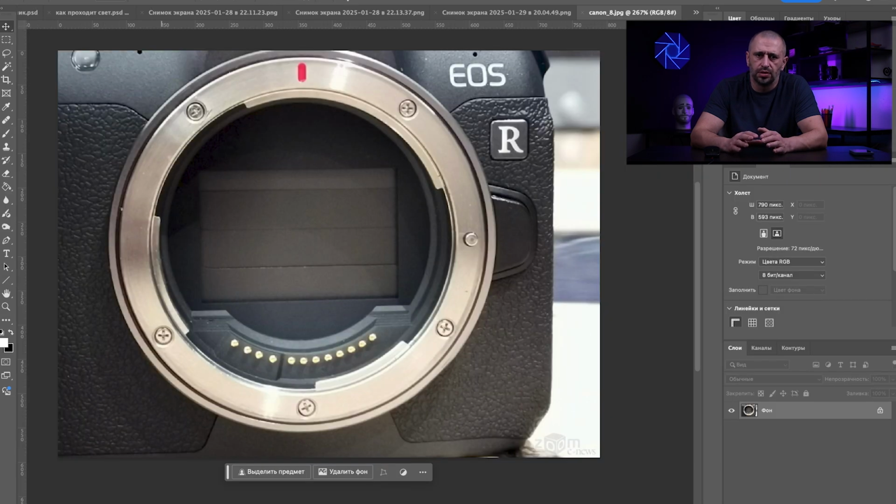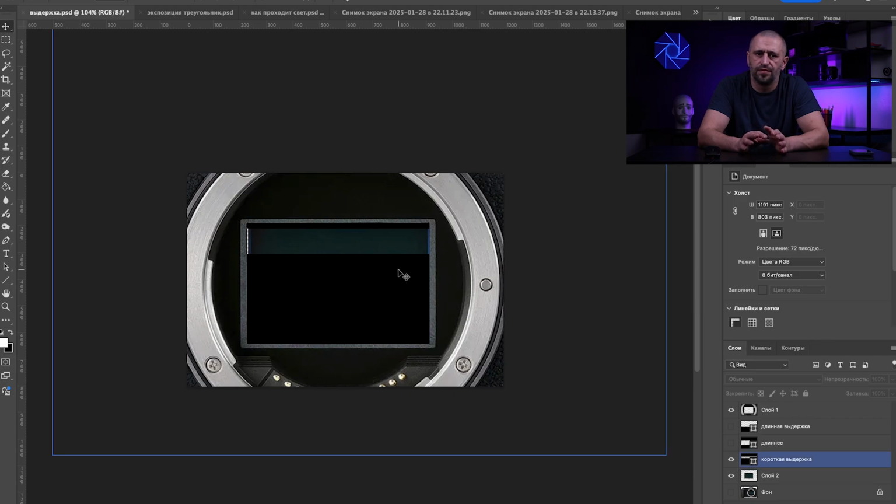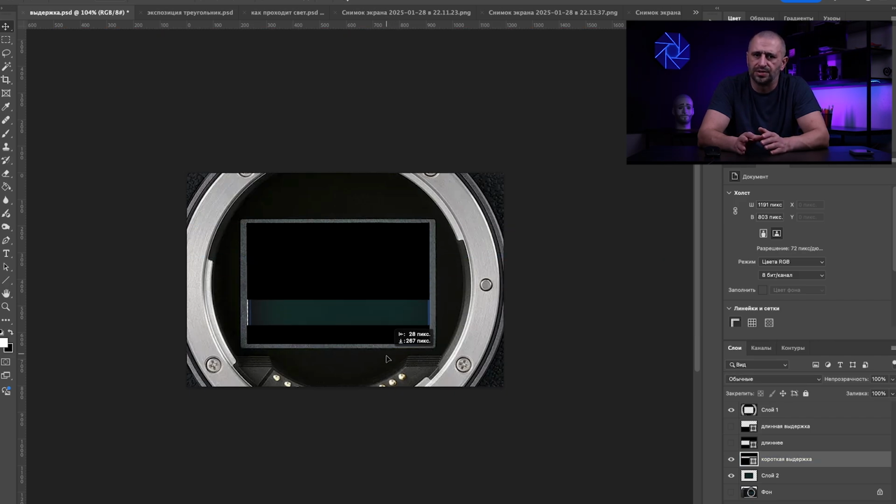Mechanical shutter looks like this. This is how the Canon website shows it. The curtains move and the light hits the sensor line by line. I will try to show it more clearly. There are two curtains. They move one after another. The higher the shutter speed, the smaller the gap between the first and second curtains.